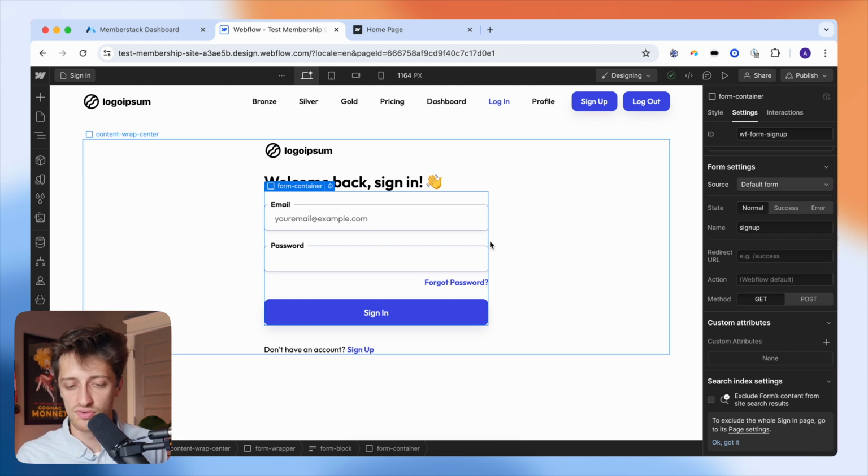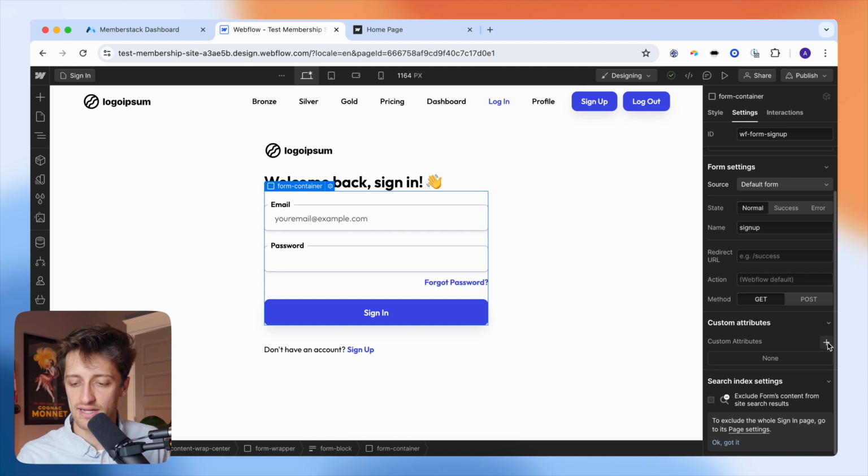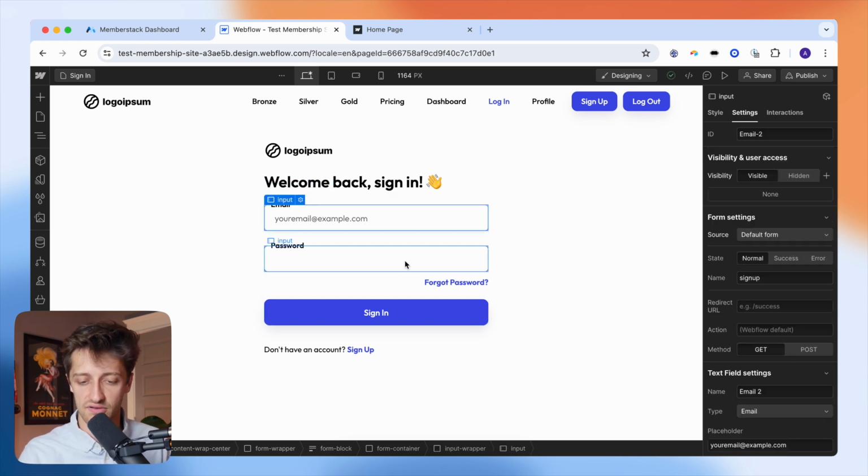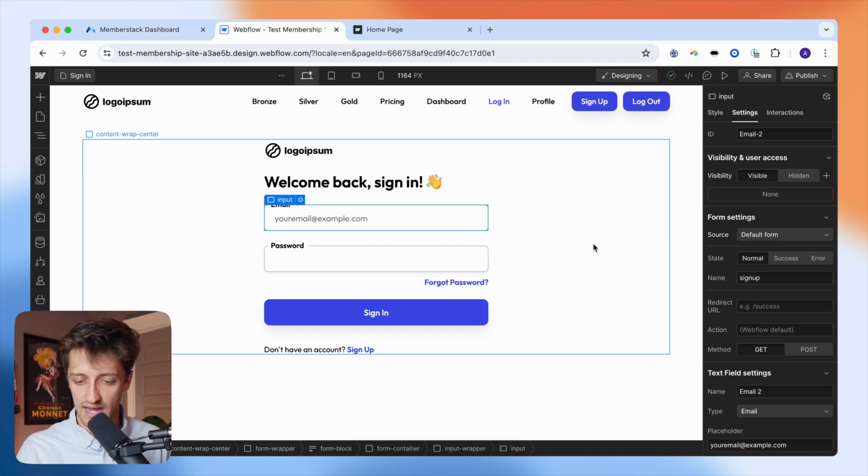So to that form div, we're going to add a custom attribute, and we're just going to type into name data-ms-form, value login, and you're just going to hit enter. And so now our form is linked back to MemberStack. Now we just need to map our specific input fields back to MemberStack as well. To do that, we do something similar.